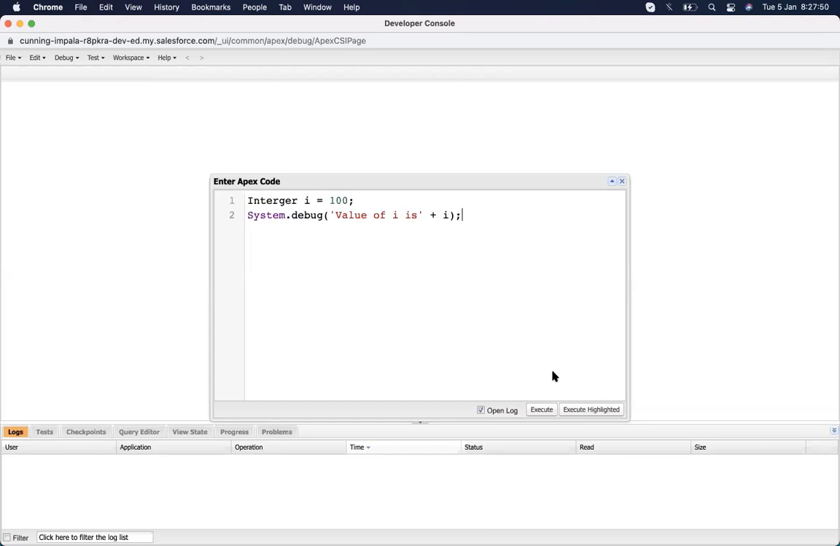Now here we see three buttons: Open Log, Execute, and Execute Highlighted. Open Log means that whenever this code is executed, the log will open. So first, let's understand what a log is. A log is what is produced whenever code is executed, or whenever anything is running in Salesforce via Apex, so it goes into the process.